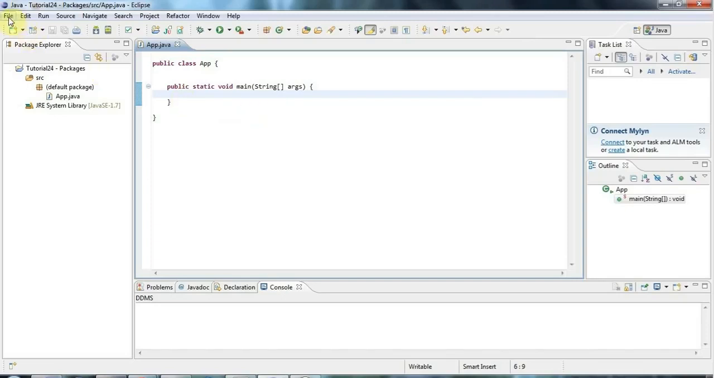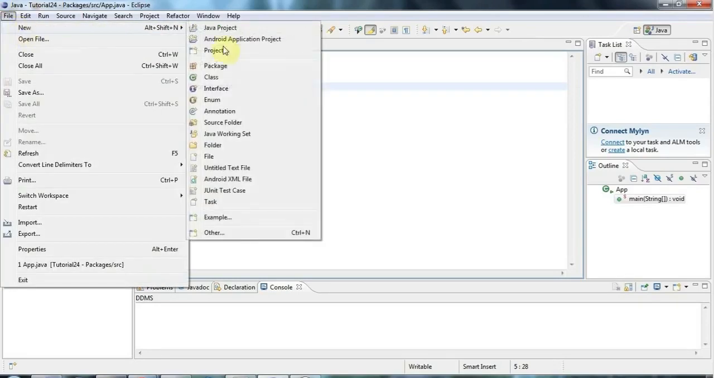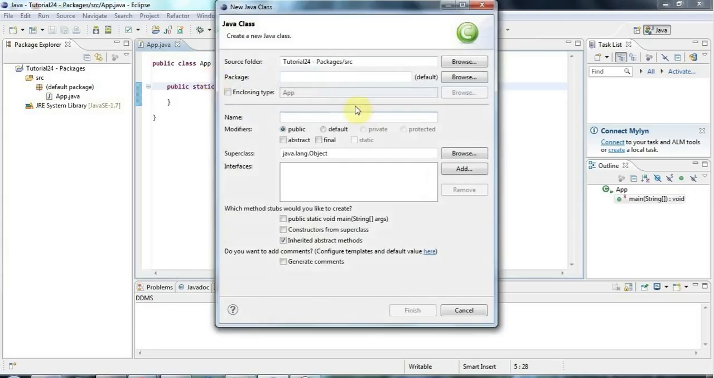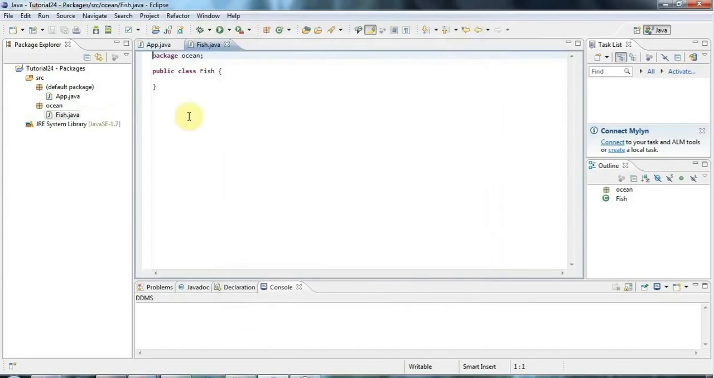I've got Eclipse running and I've got my main method here as usual, and I'm going to go to File, New Class, and I'm going to create a class called fish. And up here you see I can specify a package. Now package names by convention are usually all lowercase and they can't have spaces in them, and you don't usually put underscores in them. Usually a package name is something very simple. So let's call this ocean. So I'm going to put the fish class in the ocean package and I click finish.